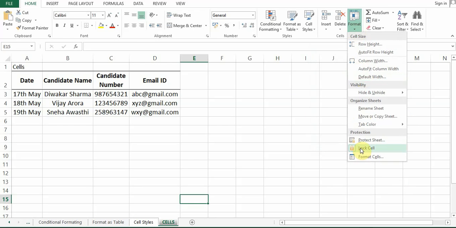Next, lock cell. Now, if you want to lock a specific cell instead of the entire sheet, you can use lock cell.